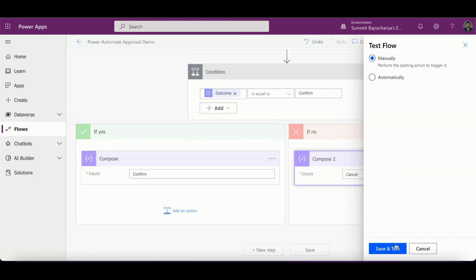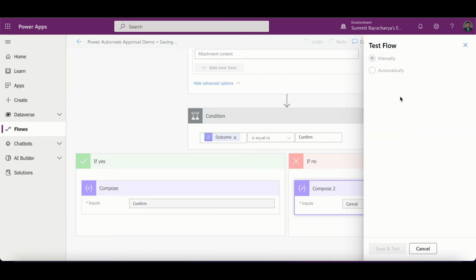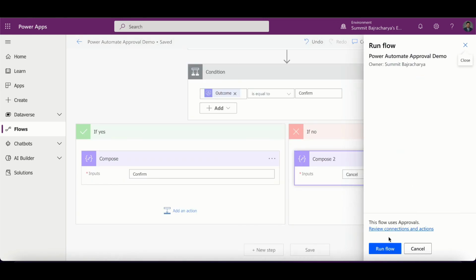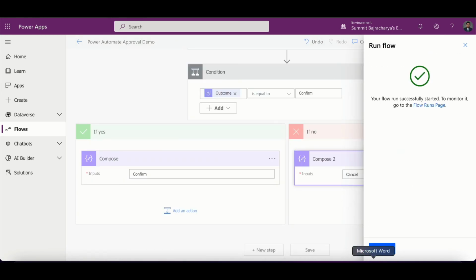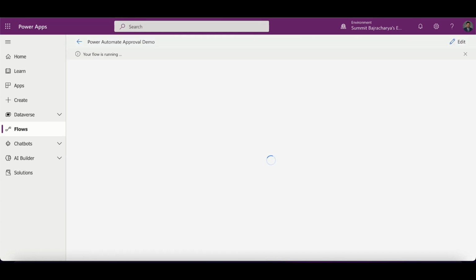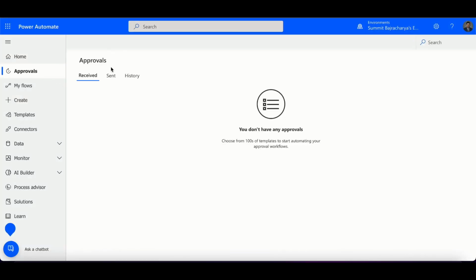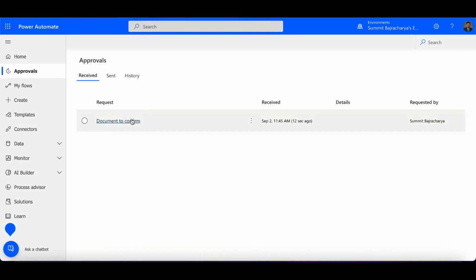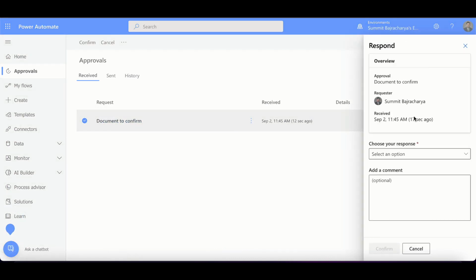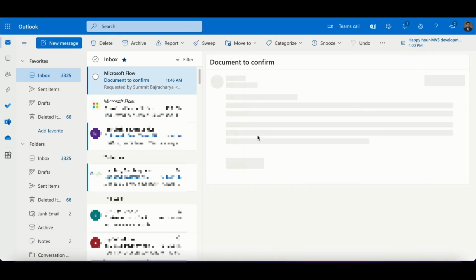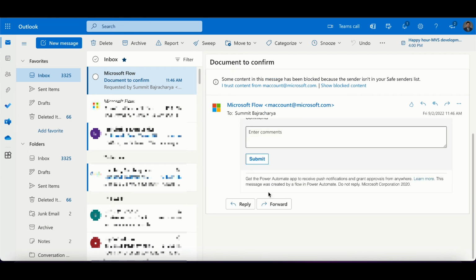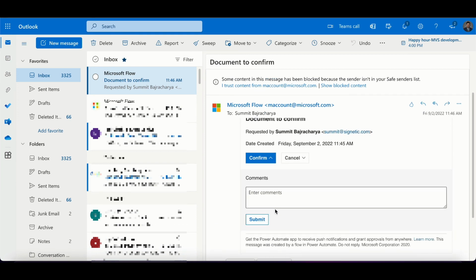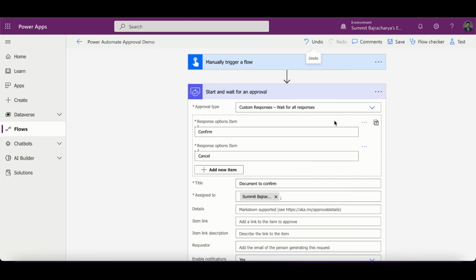Test it, test manually, run the flow, done. And let's see here, run it, refresh it. So document to confirm, if I click it, I have the options of confirm and cancel. But if you see my mail, again you have the option to confirm and cancel, and again you have the option to put comments. So that's how you can use approval flow.